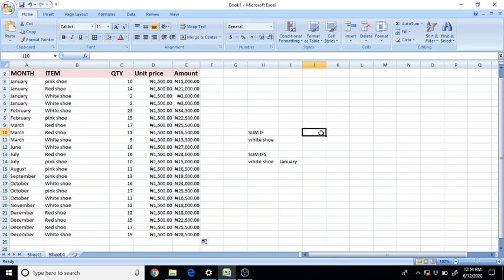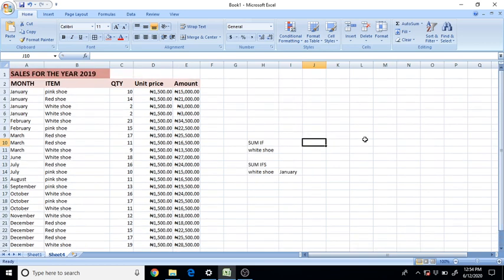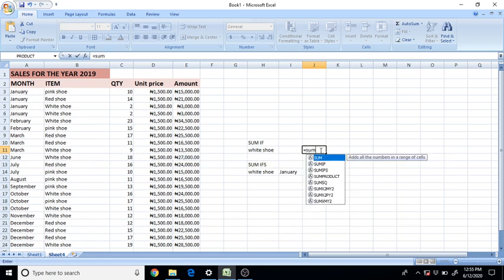So my first thing says sum this if it's a white shoe. So I want to know the total of white shoes, the amount we made selling white shoes in the year 2019. Are you following? So how do you do this? This is where I want my answer to be. So I'll just say, remember, every formula starts with the equal sign. So I'll do equal to, and then I'll type SUMIF.